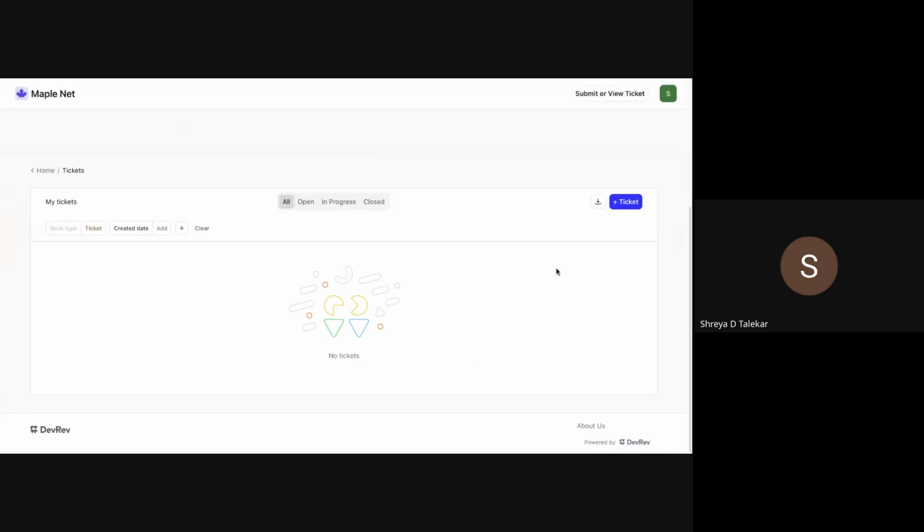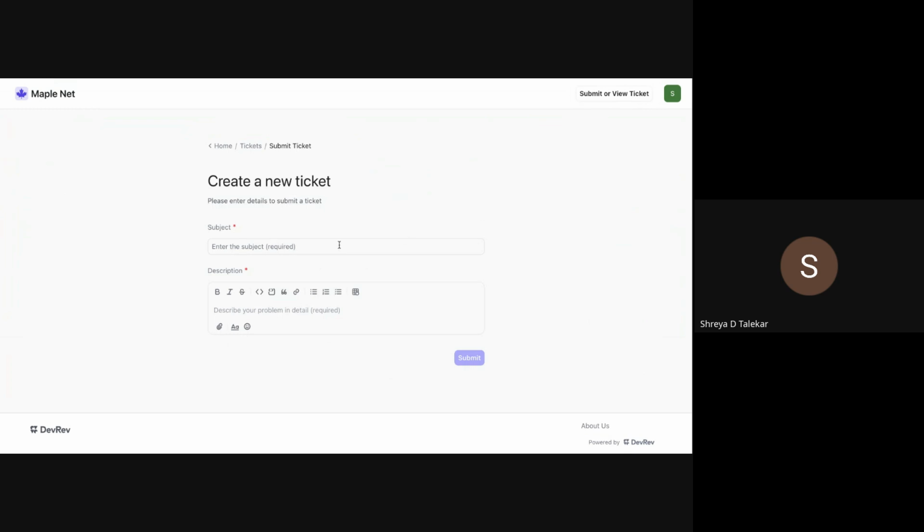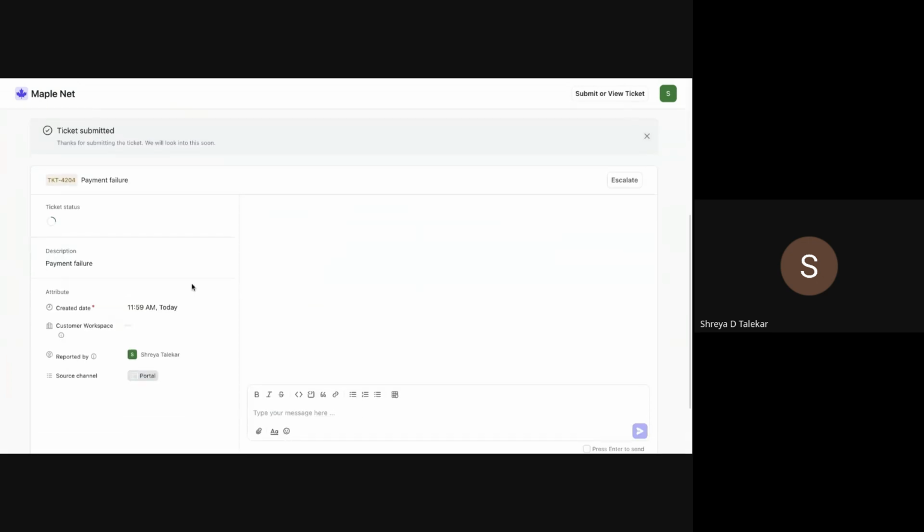And once done, they can click on the plus ticket option, enter the title, let's say payment failure, give a description, and hit the submit option here.